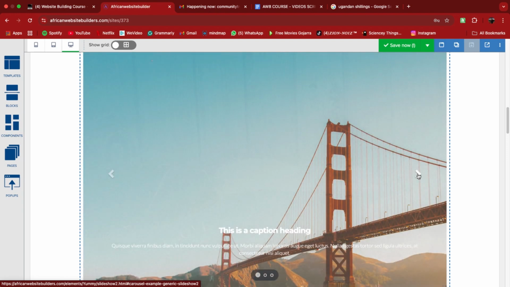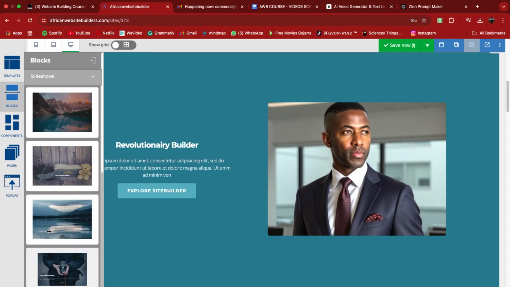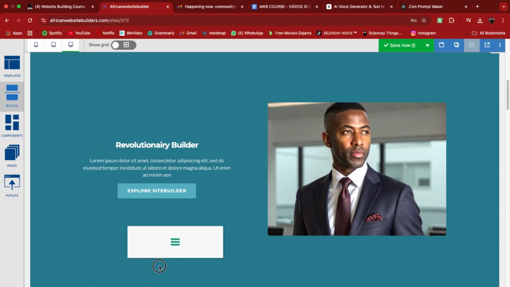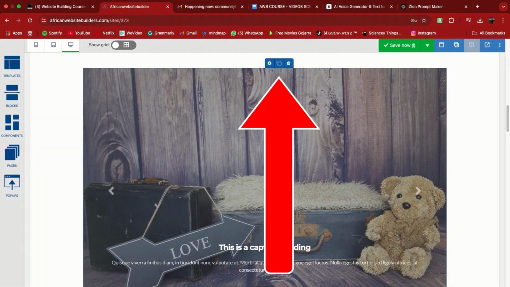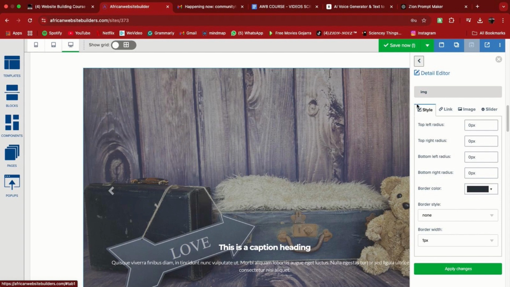Go to the block section. Drag and drop a slideshow onto your page. Click on the top of the slider. A cog icon will appear in the top middle of the slider. Click it. The detail editor will open on the right side of the screen with the following options: style, link, images, slider. Click Images. Click Open Image Library.